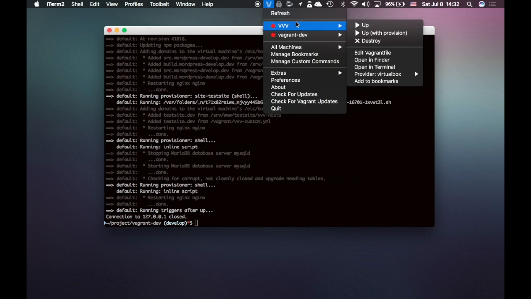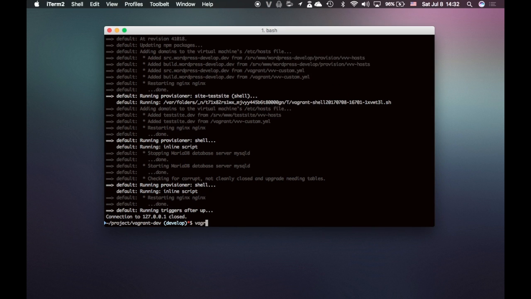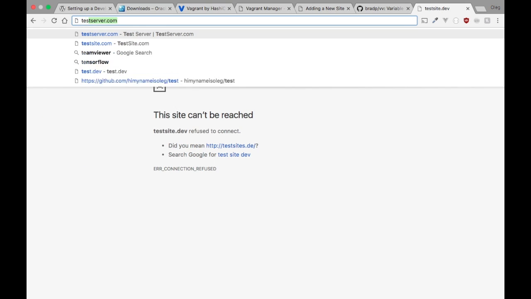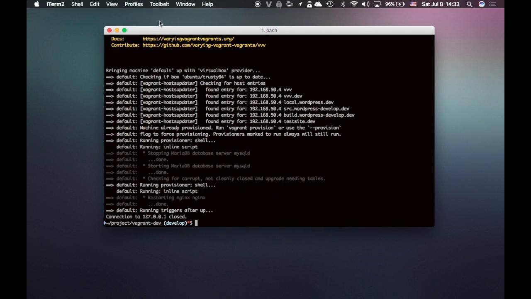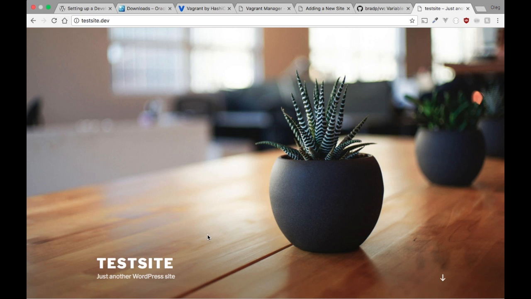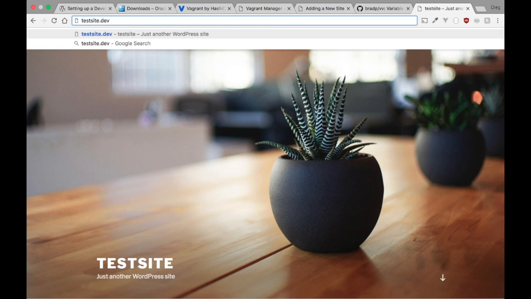All right, and once that's done, we can just run vagrant up. And let's see if testsite.dev, make sure that's what it's called here. Testsite.dev. Oh, there we go. Okay. So now it works. Just a few extra steps, and we've got a working custom dev environment using Vagrant, Virtualbox, and the VV wizard.